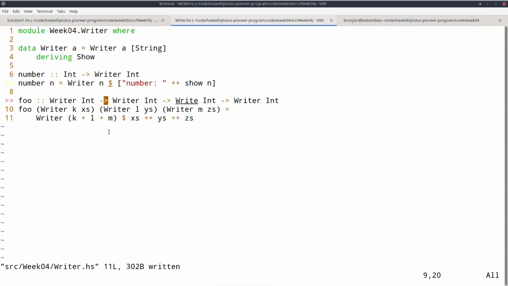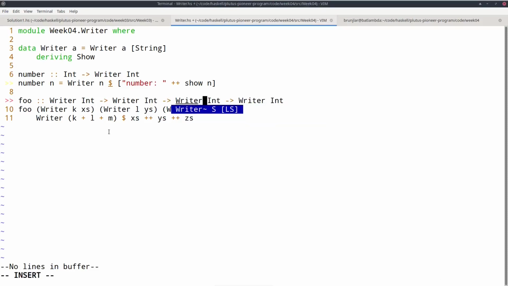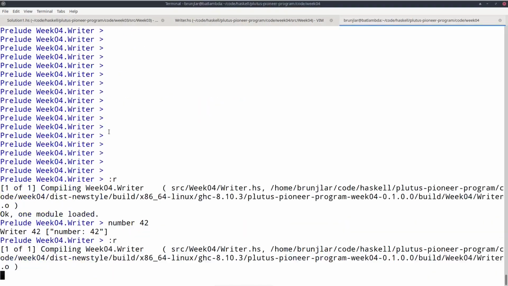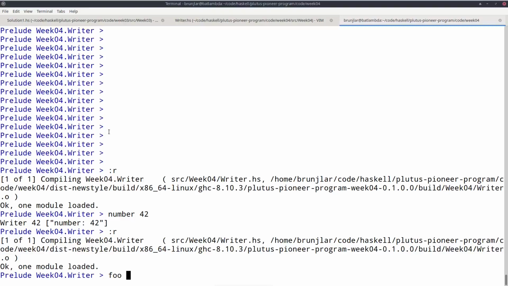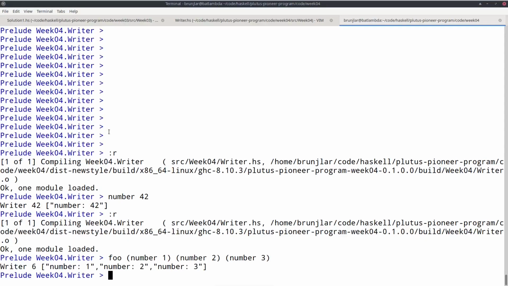Okay. And I can try this also out. Let's say foo 1, 2, 3. And I get the expected result. So I get the sum as result, and I get these 3 log messages.